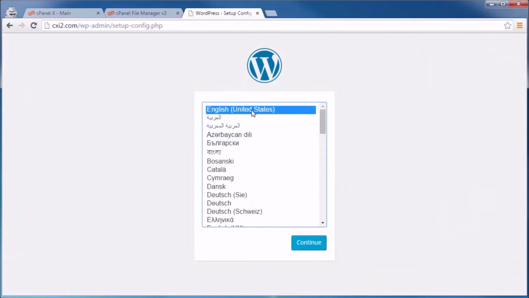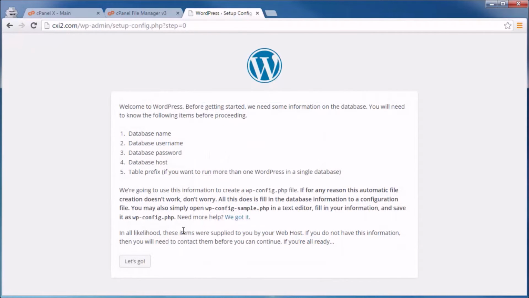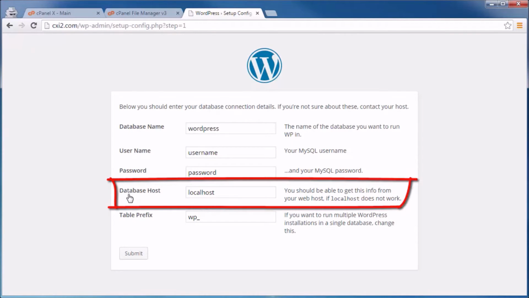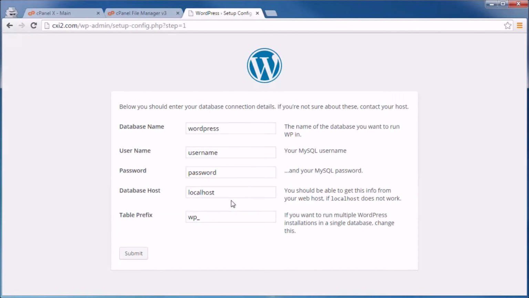Then you select the language you want your WordPress site to be in. Then click on continue. It tells you some information you're going to need here to tie your database into your WordPress installation. This is the stuff we just gathered a second ago when we created our database. So have that ready. Then click on Let's Go. Enter that information in here, and more times than not, the database host will be localhost. If you're not sure, contact your hosting service, or you can just leave it alone and give it a try. And if it gives you an error message, then you'll know to contact your hosting service.